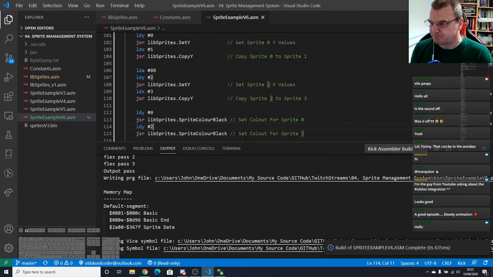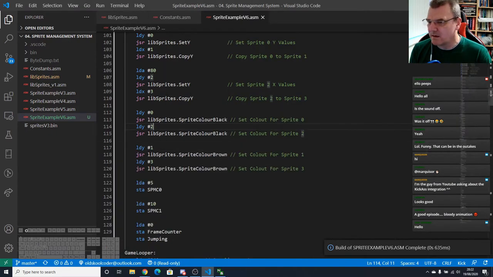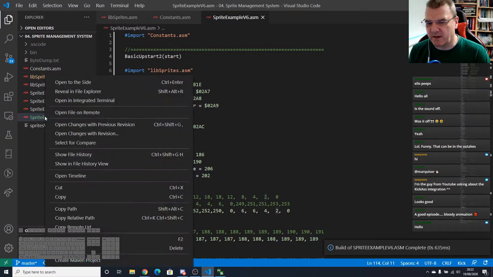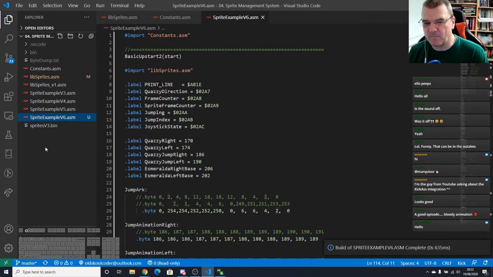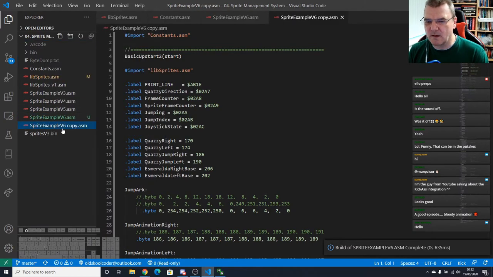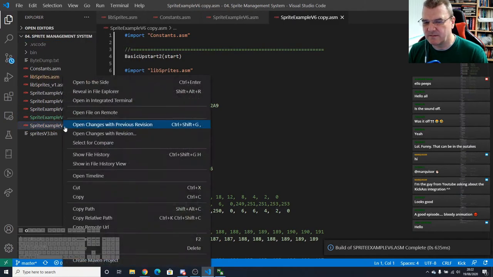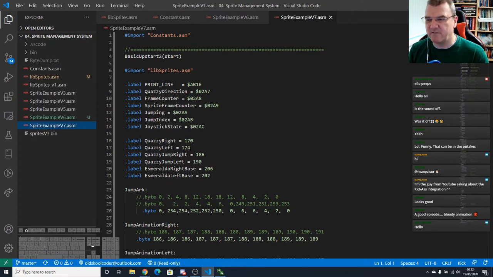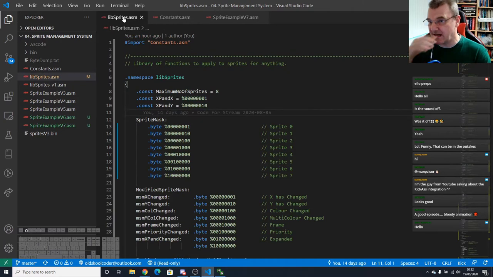So let's go. That's V6. Let's make a copy of that, and we'll make this V7, which will have all the animation stuff in it. So we're only going to be working in V7, so we can shut down V6, and keep constants and our library open.